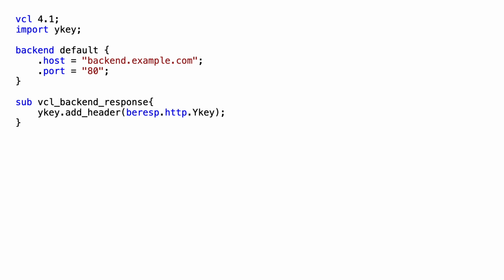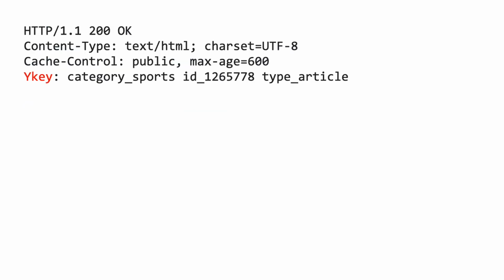Here's some VCL code, not necessarily to show you how to invalidate the cache with YKey, but how to choose the header that assigns the keys. In this case, we're using the ykey.addHeader function to assign the YKey header. And then here's the example of how to use the YKey header in your HTTP response to assign a category, which is sports, the unique identifier, and the type, which is an article.